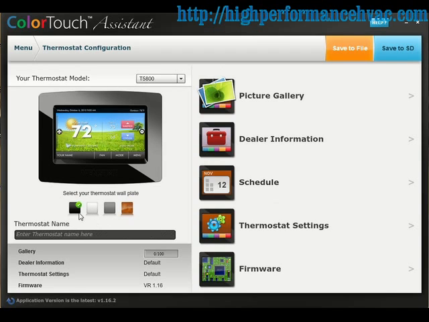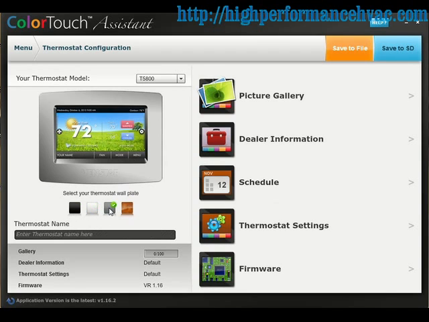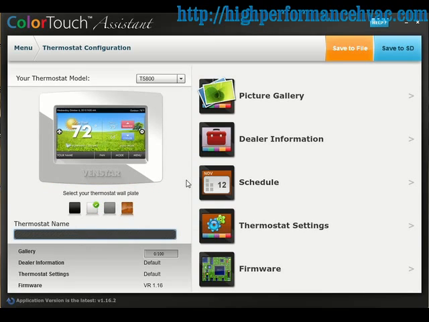The basic thermostat and different skins that you can purchase for it. You can name your thermostat. You can name it upstairs, downstairs, whatever you want to name it. 123 Main Street. The only thing you have to watch out for here is the number of characters you can type in. It's limited, so you can use abbreviation as necessary.